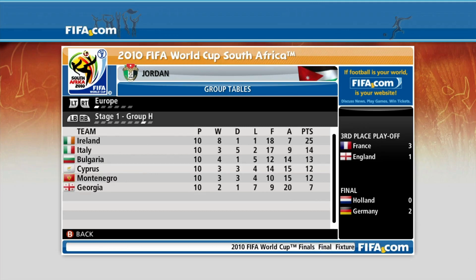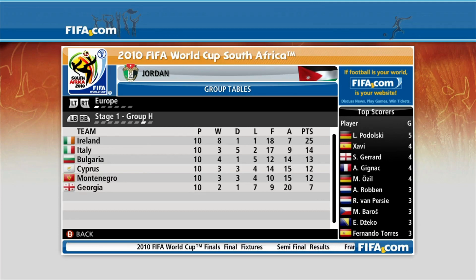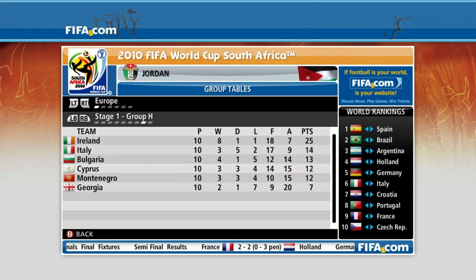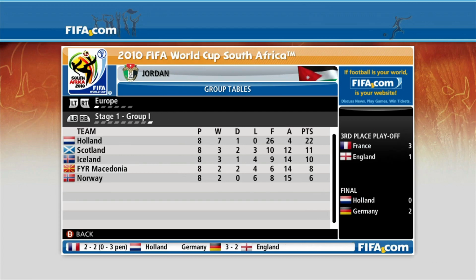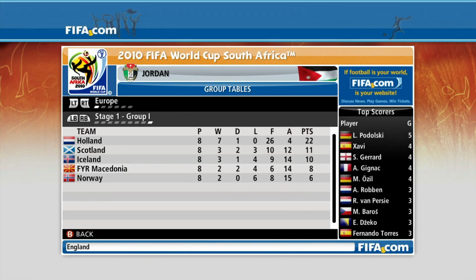In Group H, it was... Again, all these groups are so close. Ireland ran away with it, and then Italy, Bulgaria, Cyprus and Montenegro had to fight it out for that last playoff spot. And then in Group I, Holland, as usual, usually dominate that group, leaving the others to fight it out, and this time it was Scotland that made the playoffs.